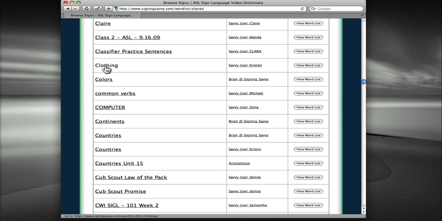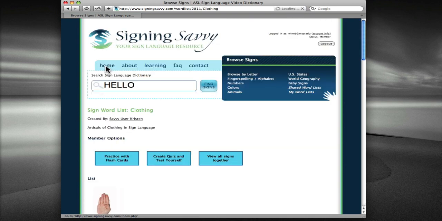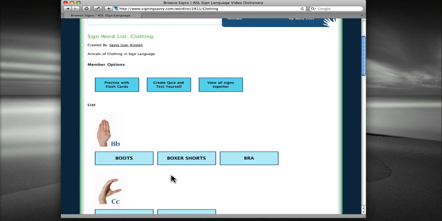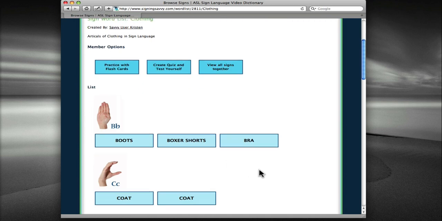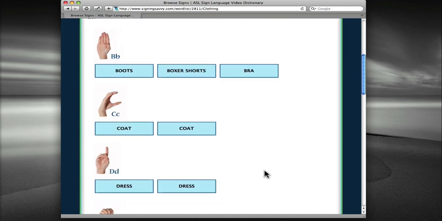So this word list was created by Savvy user Kristen. Let me click on her word list. And you can see, just like other word lists, the member options that you have available are to practice the word list using flashcards, create a quiz of the word list, or view all the signs together. These features are explained in another video. And if I scroll down, I can see all the words in this word list sorted alphabetically.